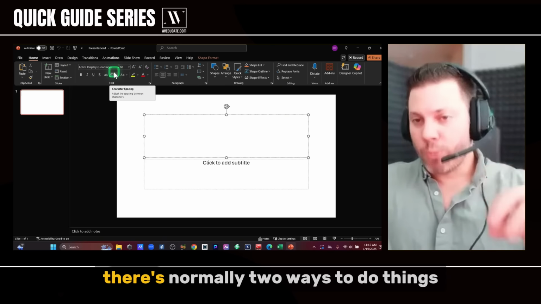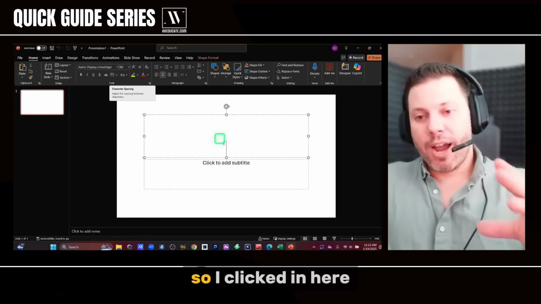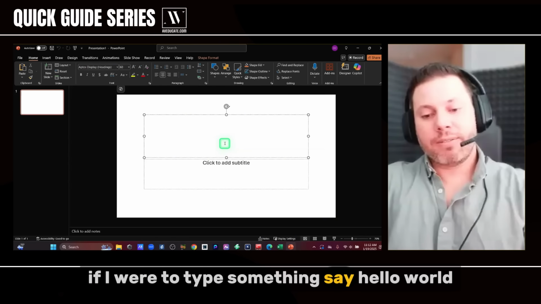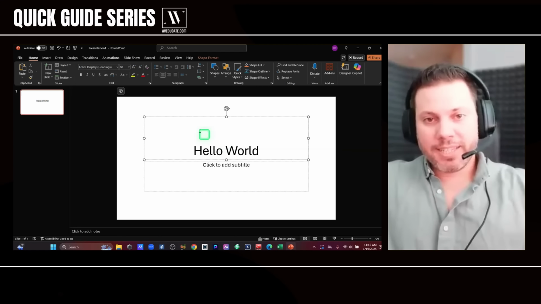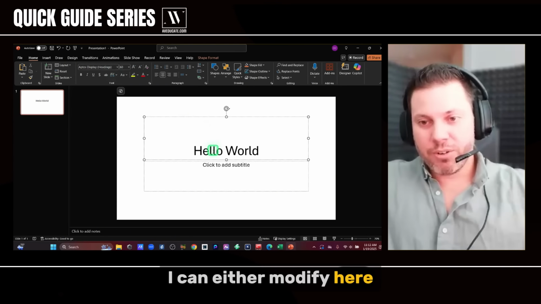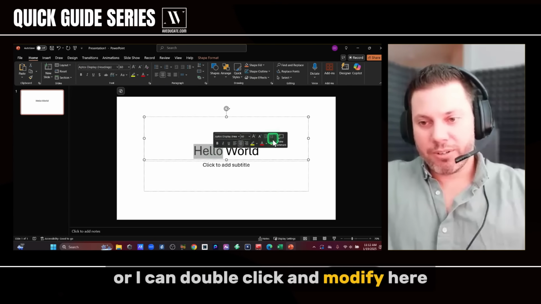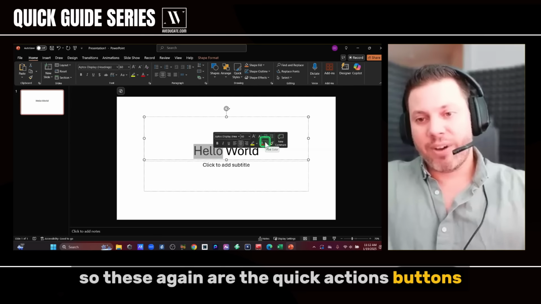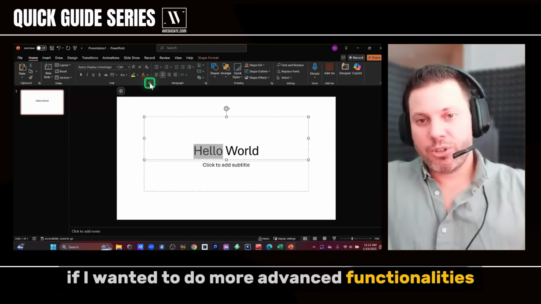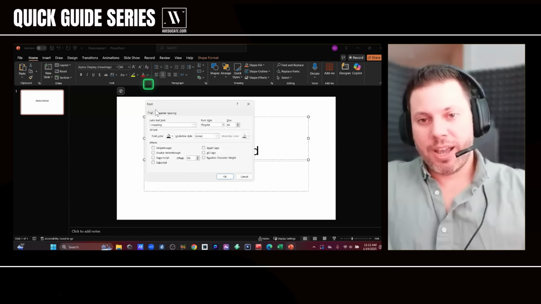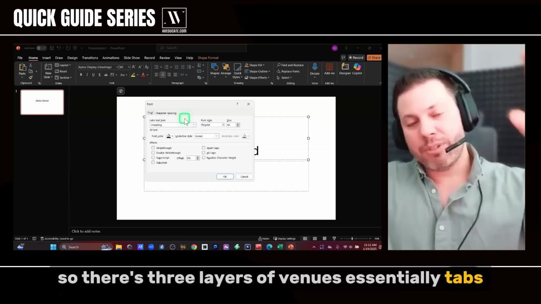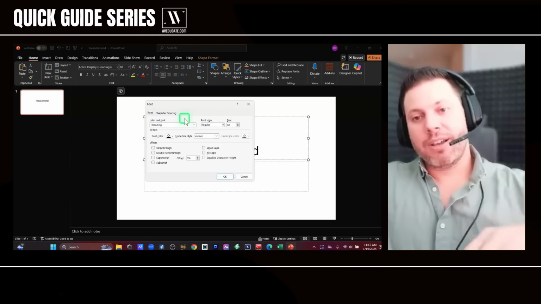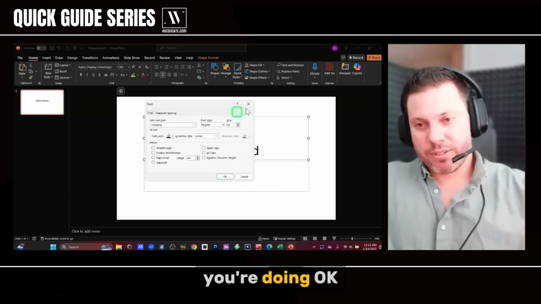And in PowerPoint, there's normally two ways to do things. So I clicked in here. If I were to type something, say, hello world. That's in there, and this is activated. I can either modify here or I could double click and modify here. So these, again, are the quick action buttons. If I wanted to do more advanced functionalities, you could click on the down arrow, and this will go to that next, more advanced level. So there are three layers of menus, essentially: tabs, ribbons, and then advanced. This is how you can get into the nitty-gritty of what you're doing, okay?